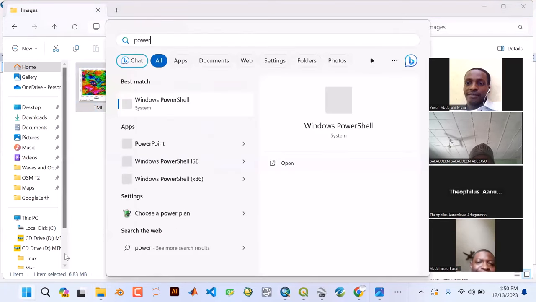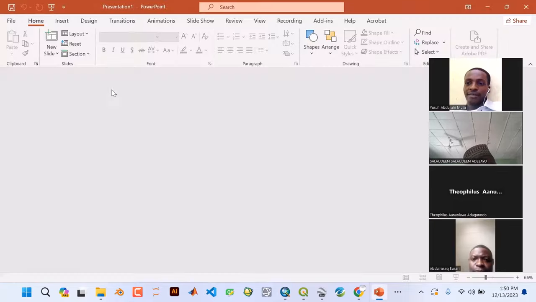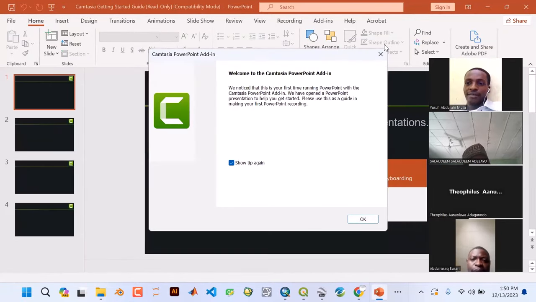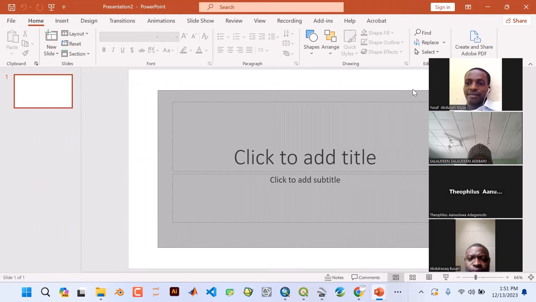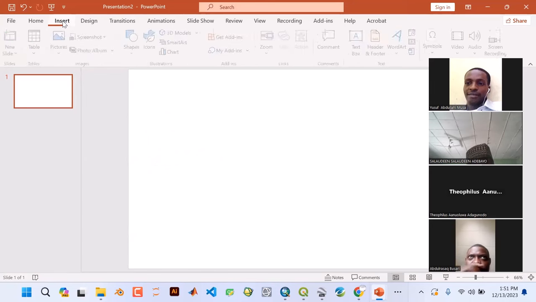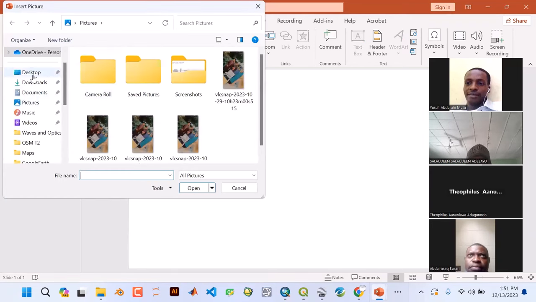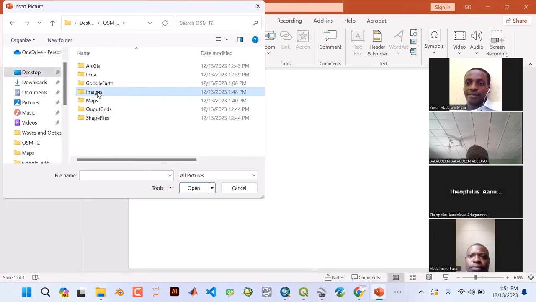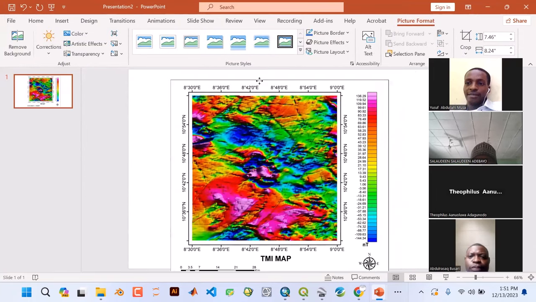Let me show you PowerPoint. You can take this one into PowerPoint, click on blank presentation, then Control N, then delete this, so we have a blank. Then let me insert a picture from this device: desktop, OM2, images, TMI. You see it? Yes. So you see it now?